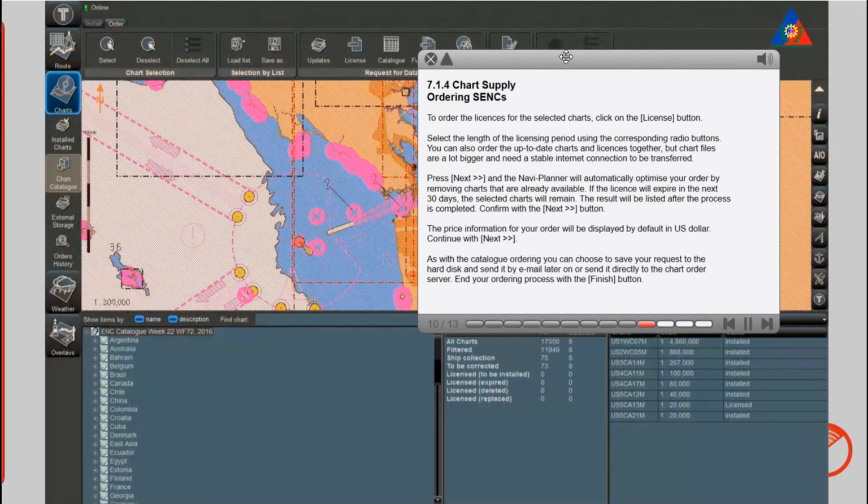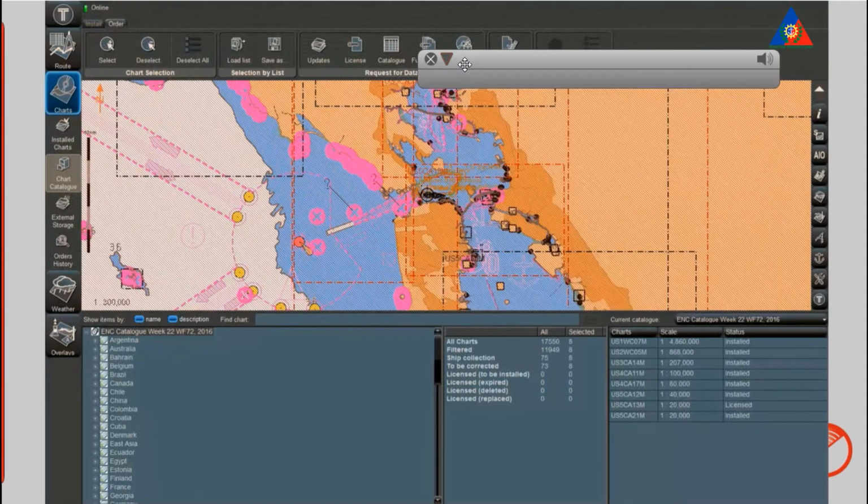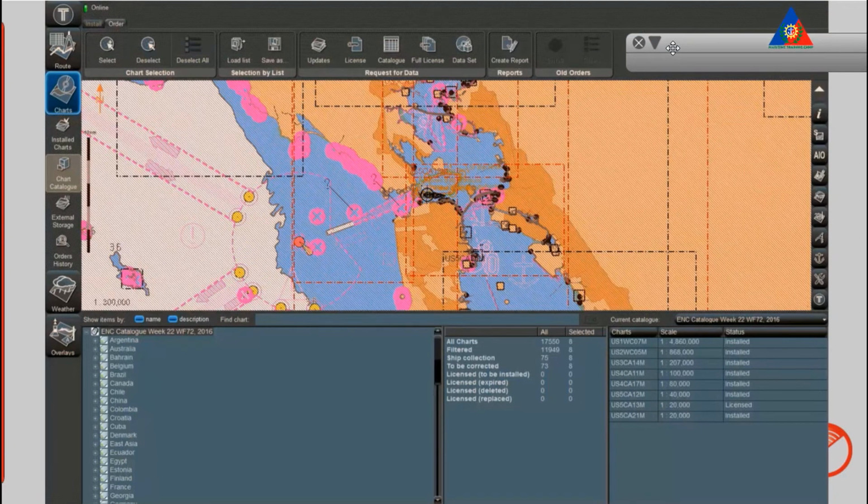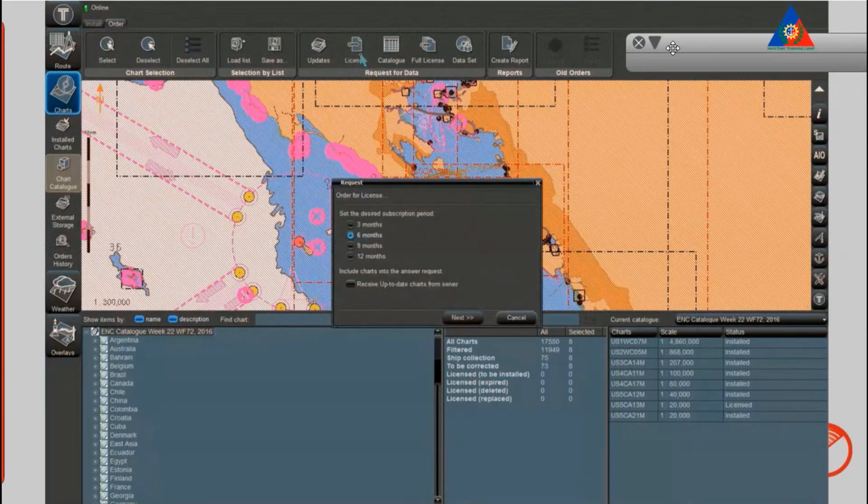Ordering SENCs. To order the licenses for the selected charts, click on the License button. Select the length of the licensing period using the corresponding radio buttons. You can also order the up-to-date charts and licenses together, but chart files are a lot bigger and need a stable internet connection to be transferred.